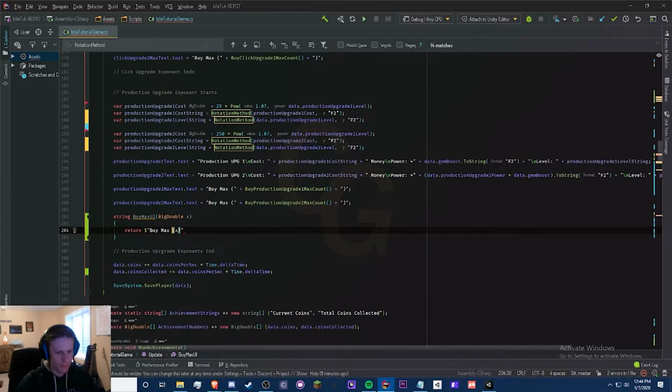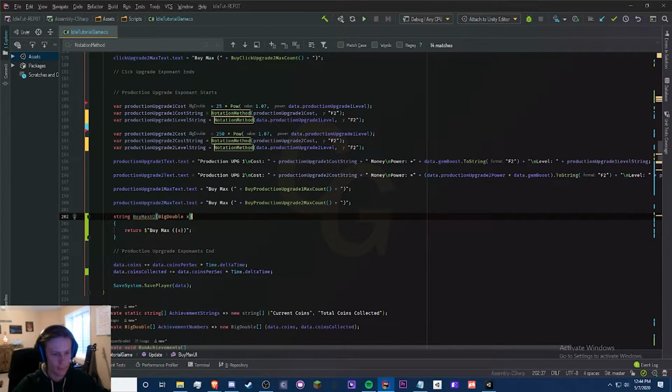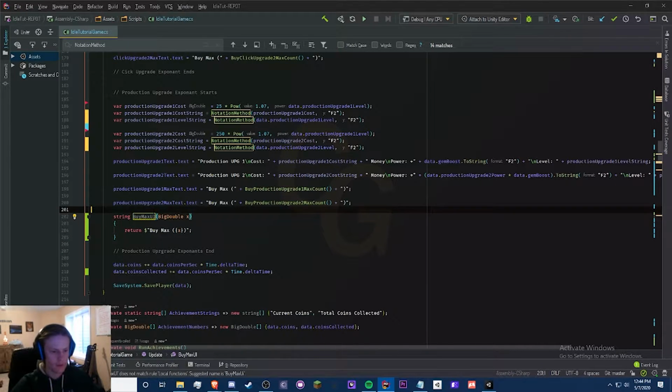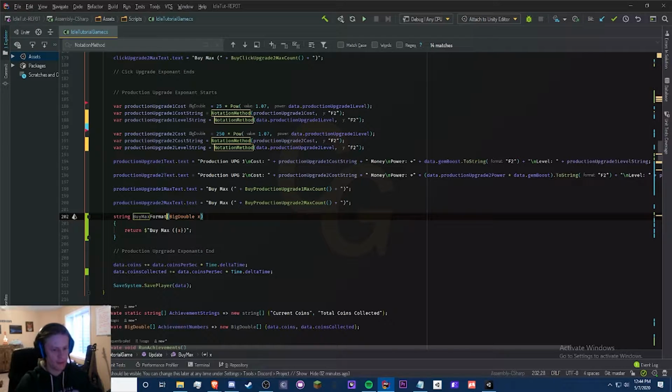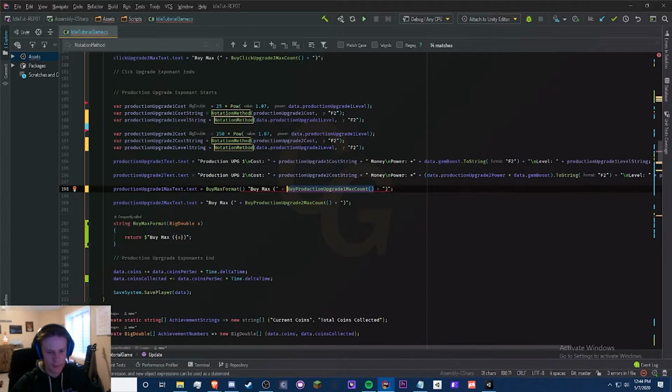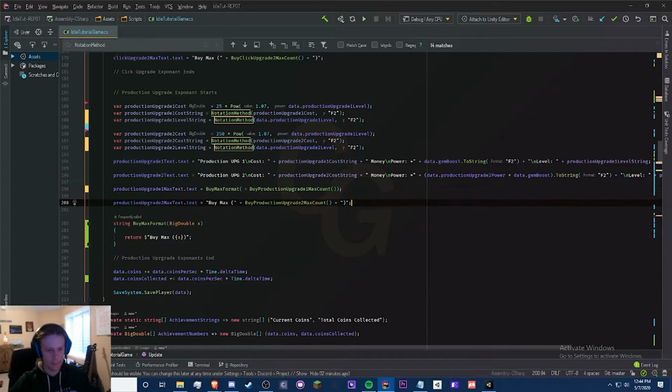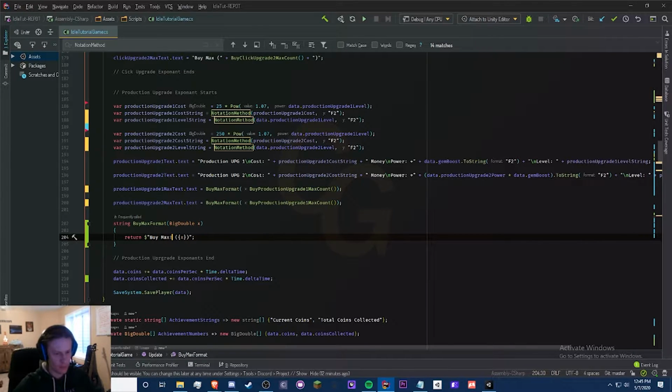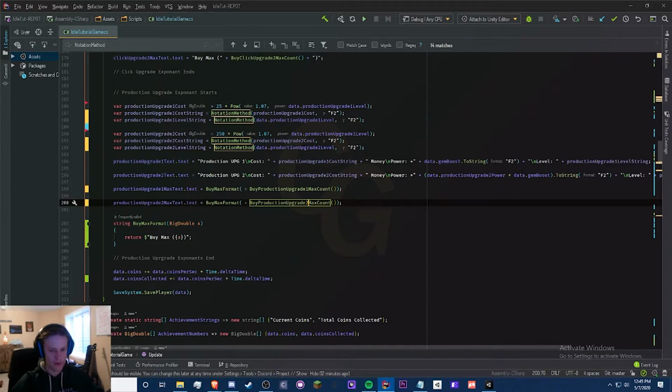Put x in here. Format our BigMax UI, or BigMax format. That's what I'm going to call it. And then in here, you just got to do BigMax format, and then put this number in here. And there you go. That's it. Now, lengthwise, it's the same, but honestly, this looks a lot better because we can just change it. If we want to change BigMax with an exclamation mark, we can do that all just by changing one line. Make sure that's a 2. Okay.